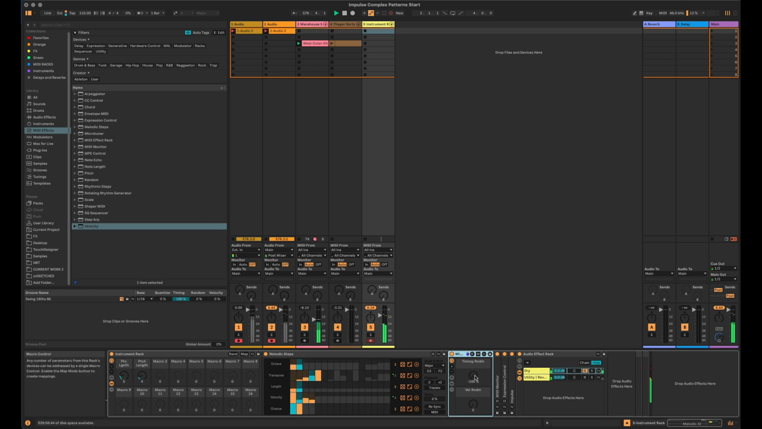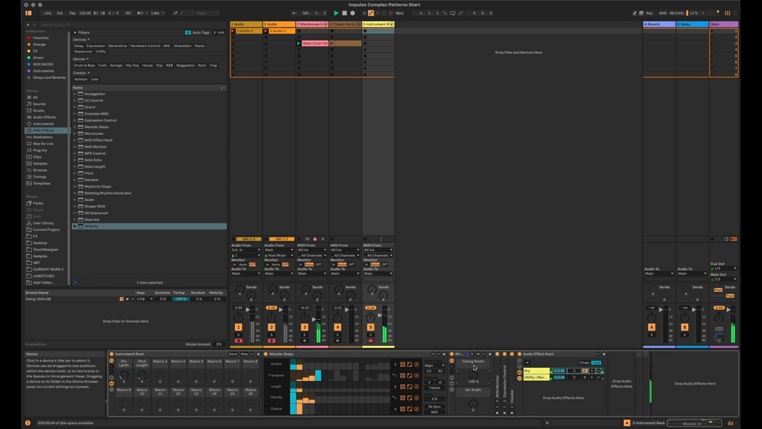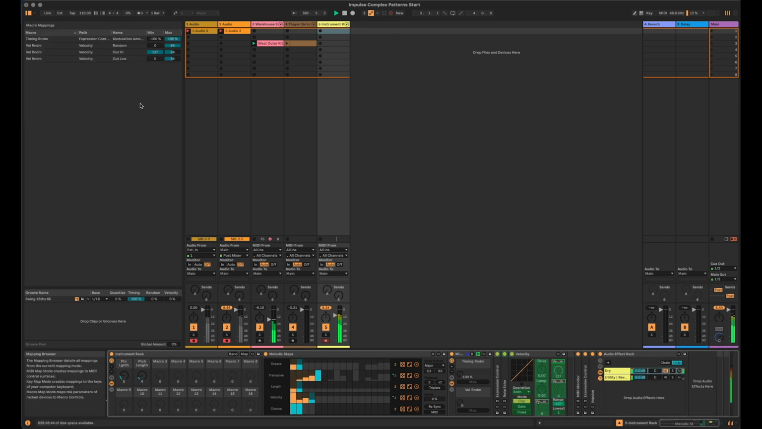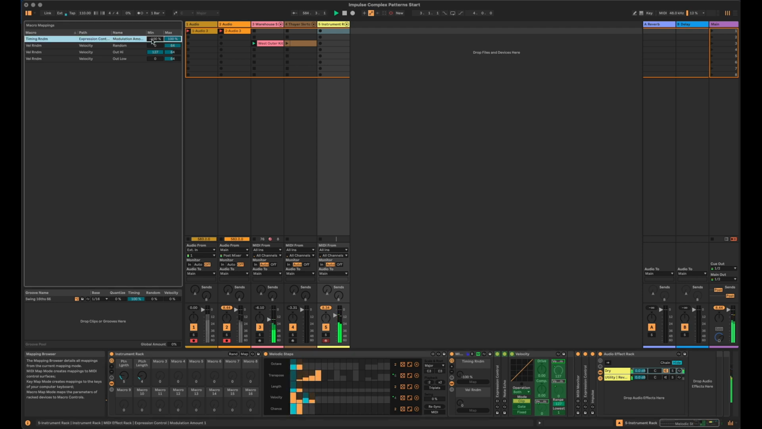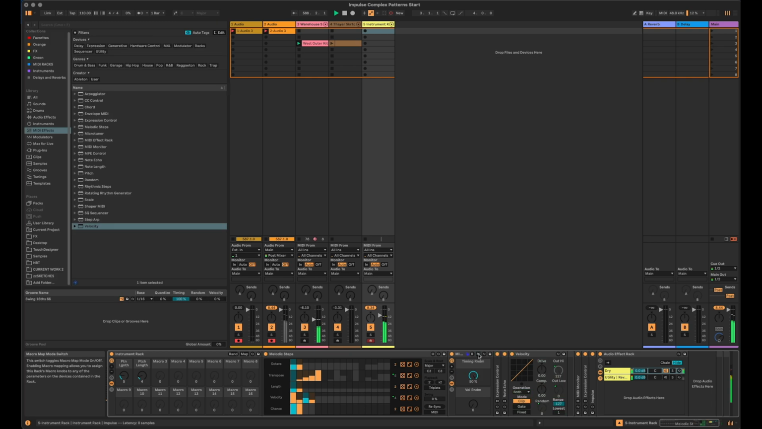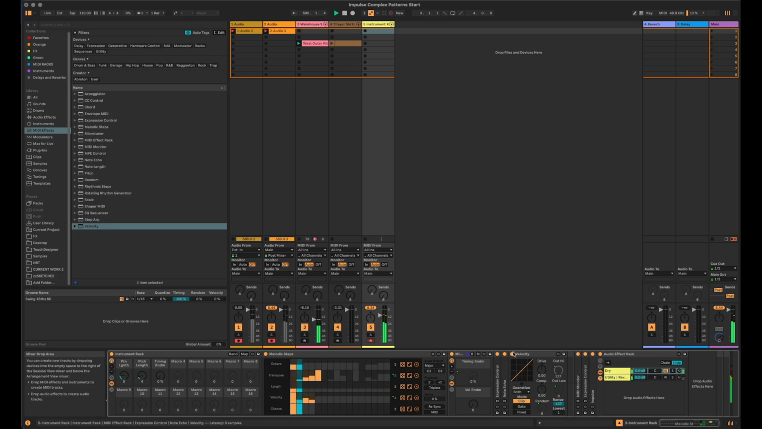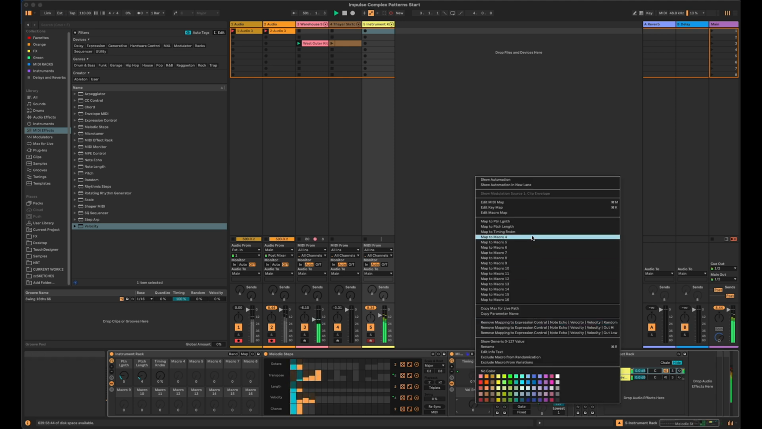Okay, so now I'm going to connect this to macro 3. Oh wait, I need to change that range as well. This needs to be 0 to 50. That's the modulation amount on the timing randomizer. Yeah, lovely. Okay, so let's connect that to macro 3. Let's connect that to macro 4.